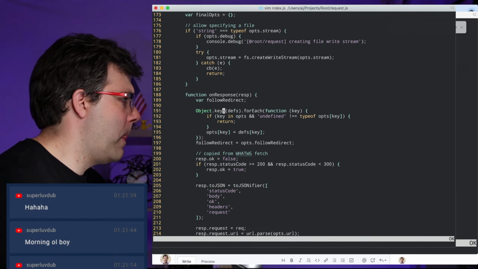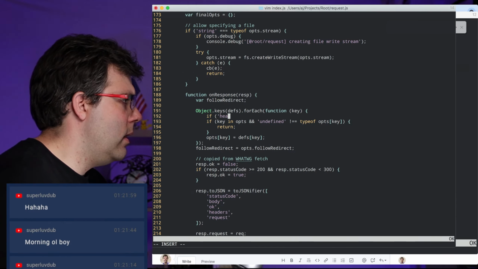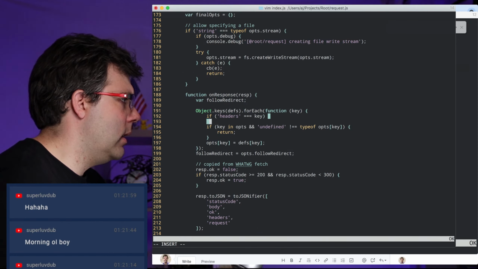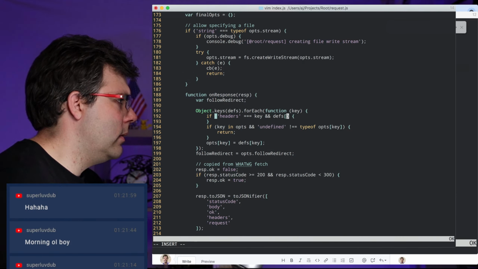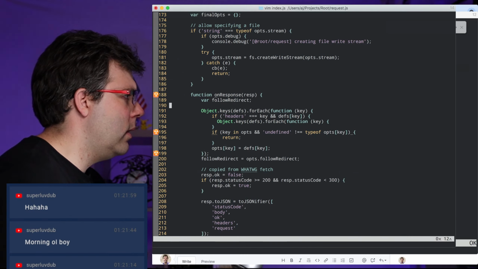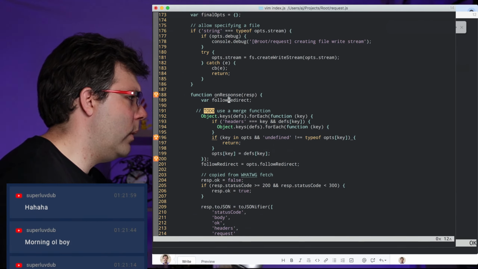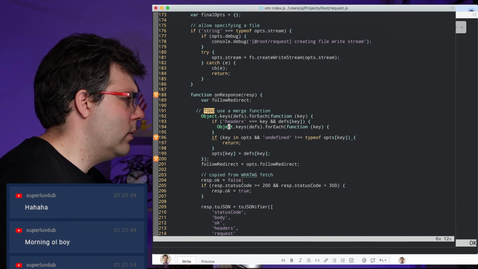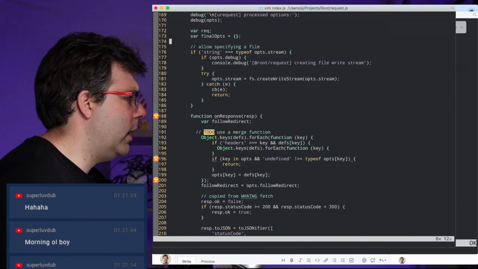I gotta think on this one. So if key, if headers is equal to key, and defs key, then this is recursive, and then I'm better off doing a merge function. But I'm just going to do this for now. To do, use a merge function. Oh wait, this is on response. So why would I be setting options on response for headers? That doesn't make any sense to me.